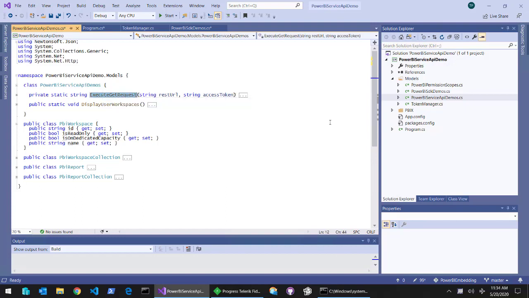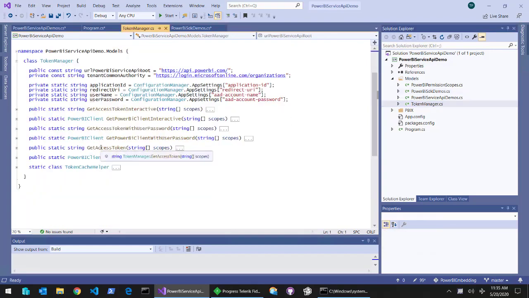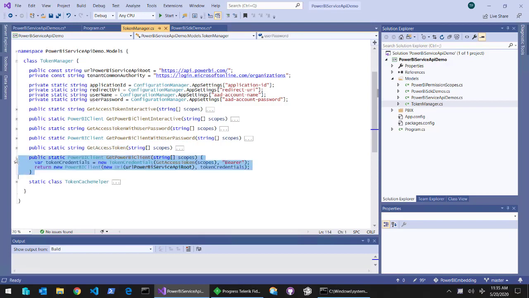Earlier I showed you that without the SDK, we had to create our own execute get request. We had to do things such as convert JSON responses over to a .NET object. But now let's move over to this Power BI SDK demos. What we're going to see now is that we're going to get a Power BI client object from the token manager class. In part 2, we talked a lot about the token manager class, but the idea is that you can either get an access token from this class, or better yet, you can get an access token but have it wrapped in the Power BI client.